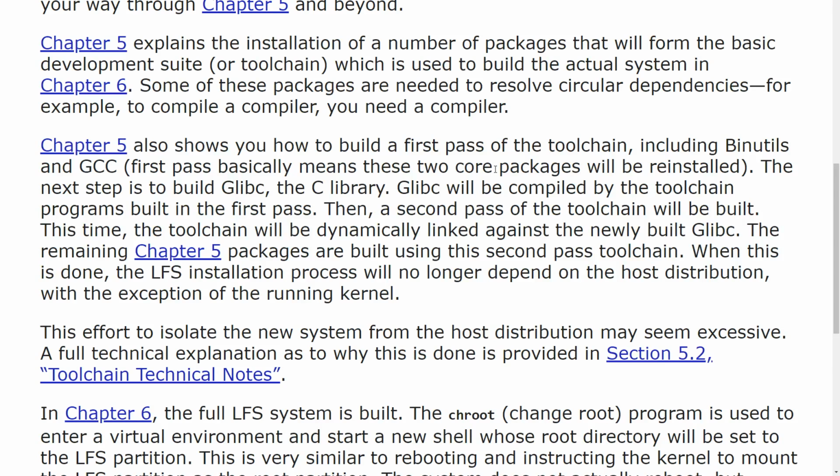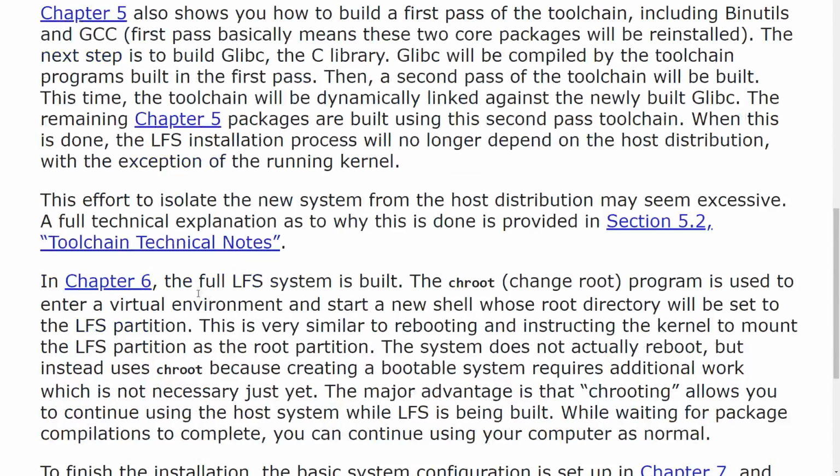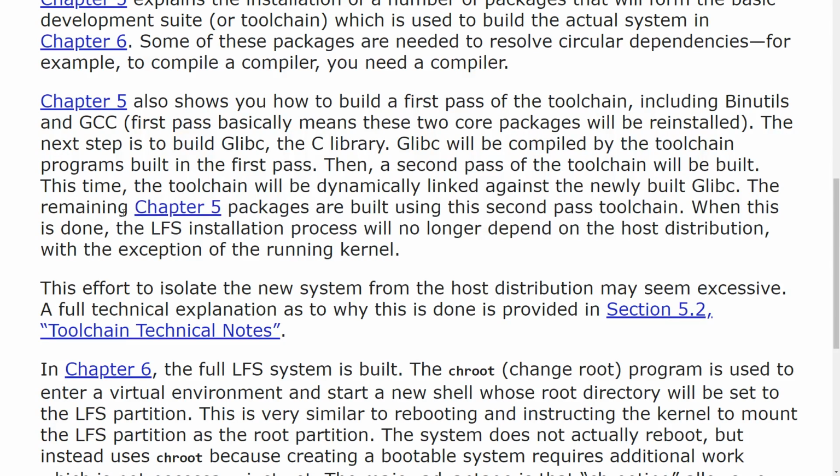First pass basically means these two core packages will be installed. The next step is to build glibc, the C library. glibc will be compiled by the toolchain programs built in the first pass. Then a second pass of the toolchain will be built. This time the toolchain will be dynamically linked against the newly built glibc. The remaining Chapter 5 packages are built using this second pass toolchain. When this is done, the LFS installation process will no longer depend on a host distribution, with the exception of the running kernel. I see. Though I hope we get more on that, and I'm sure we'll get more on that in Chapter 5.